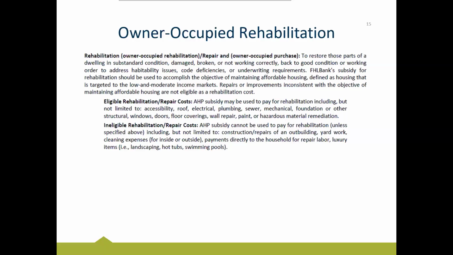Okay, if you have any specific questions, again, specific scenarios you want to run past us, please reach out prior to completing the rehabilitation work so you don't spend money on things we can't. We would be happy to have that discussion with you and approve things ahead of time if you are unsure if they are eligible or ineligible.